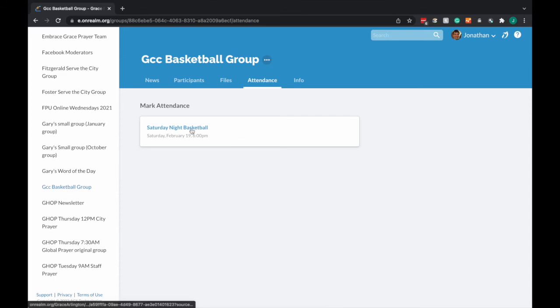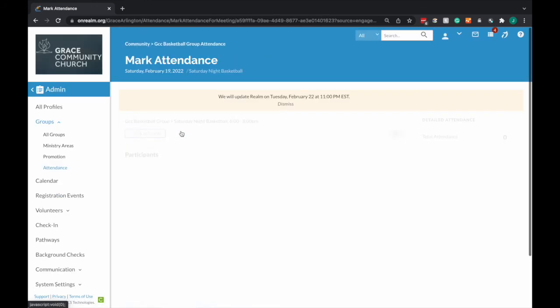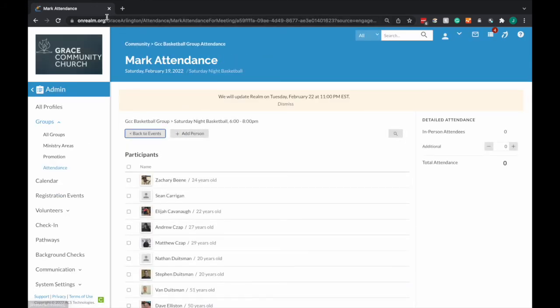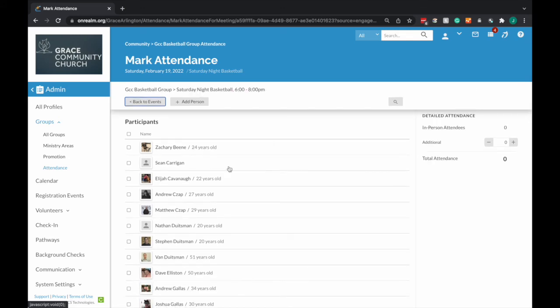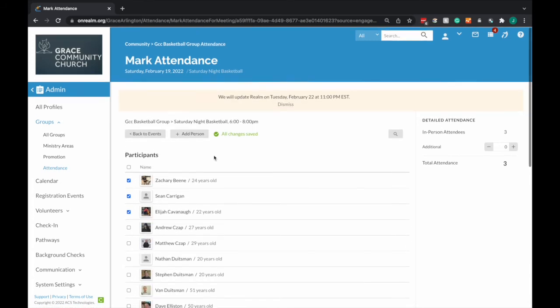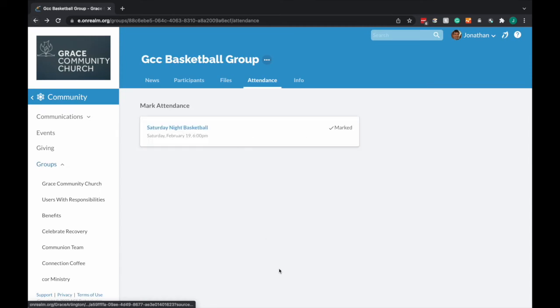You go into the group, and you have to have a past event to mark attendance. So notice how I click on that, and it'll take me to that event, and then I can simply checkbox who was there, and I'm done. So that's a very easy way to mark attendance for an event: you just click on it, checkbox it, and you're done. And then you can go back and look and see who else was there.